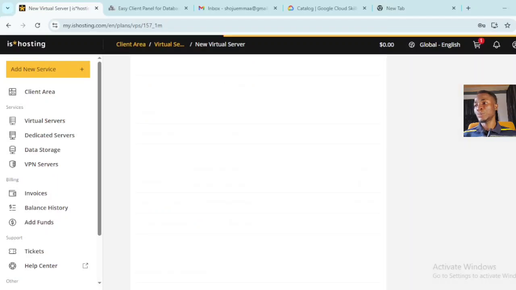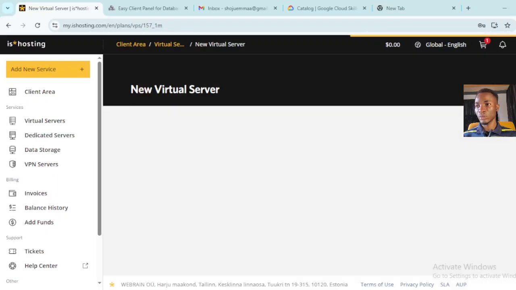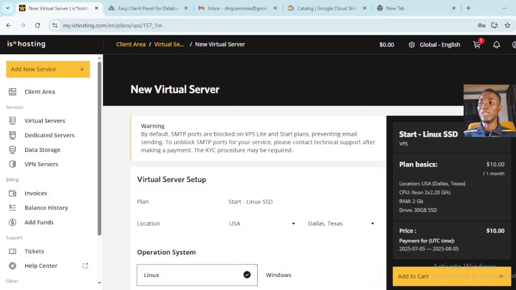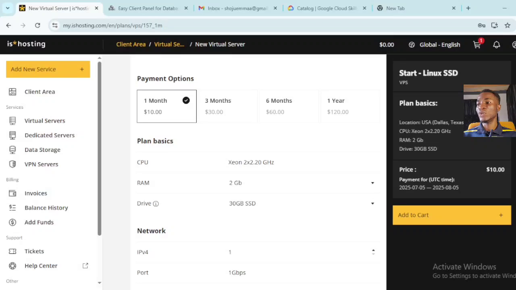So it's loading. The advantage of this particular thing is you'll be able to run surveys without a VPN, or maybe I want to subscribe to a VPN. After you've clicked on that, you've made sure it is on 1 month, then click on add to cart.